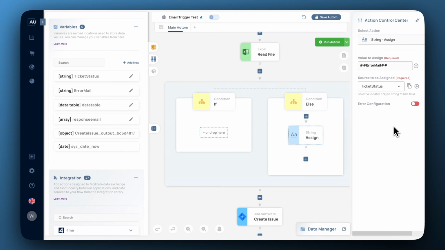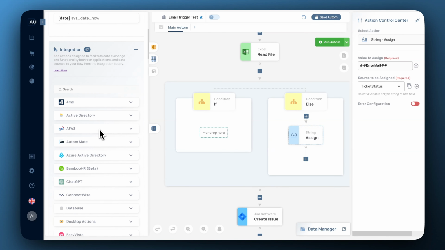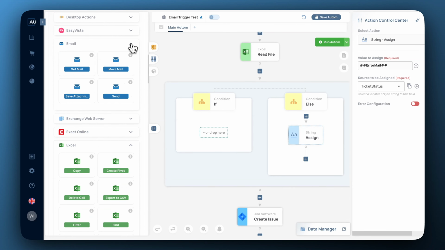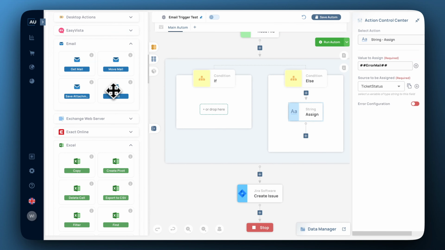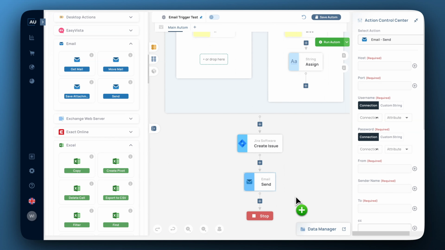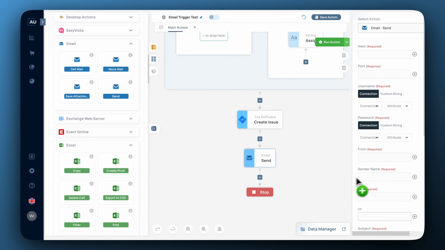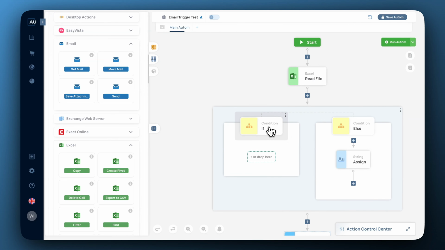To do this, we need to go to our email actions within our integration tab, right here, and we're going to drag the send email action below the create issue action that we have on our page already. Then you can see in the Action Control Center, we can input all the details for this different email address that we want to connect to, so that we can gather all the data within so it can be monitored by someone if necessary.